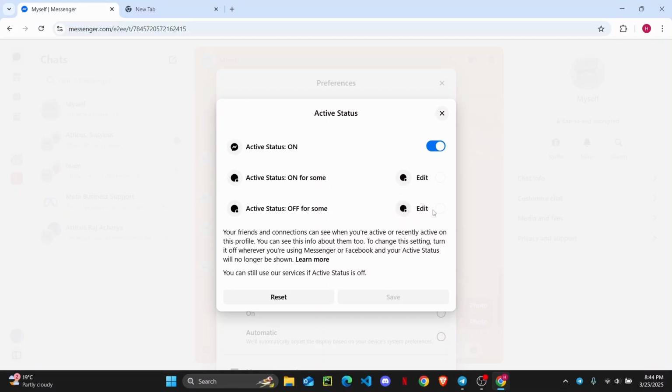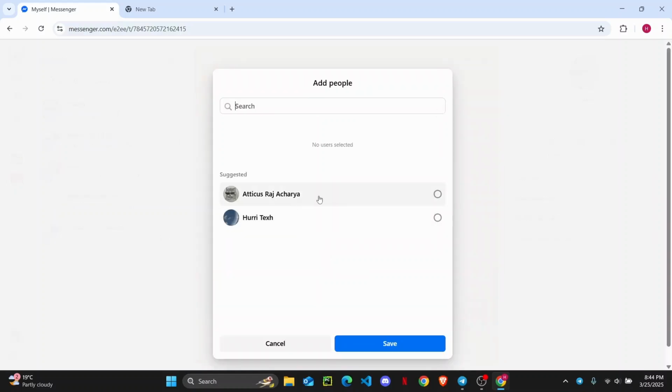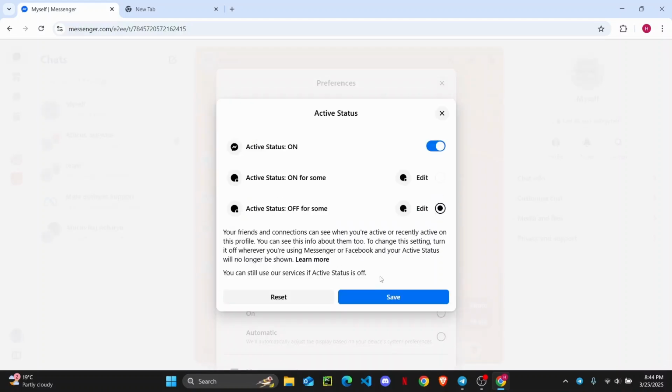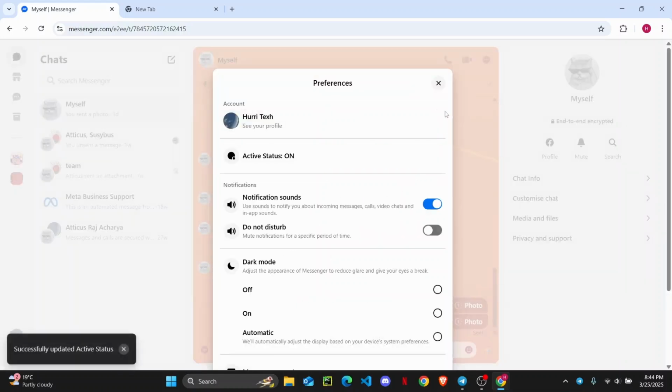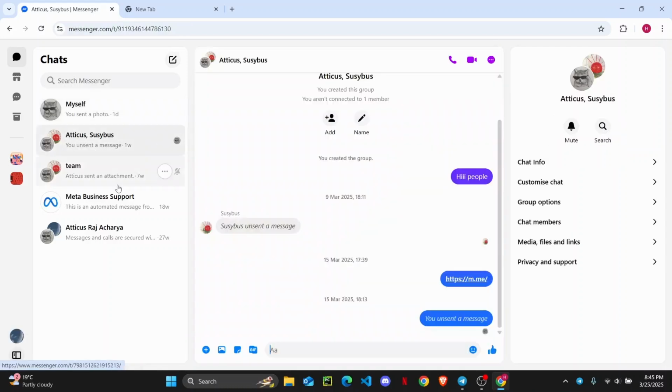Once you click on it, here you can turn on active status for some or turn off active status for some. So if you click on this edit option, here you'll be able to turn off active status for specific people and then click on save. And once you have done that, don't forget to hit the save as well. So once you have done that, you've successfully updated your active status, and my active status will be off for only this person right here.